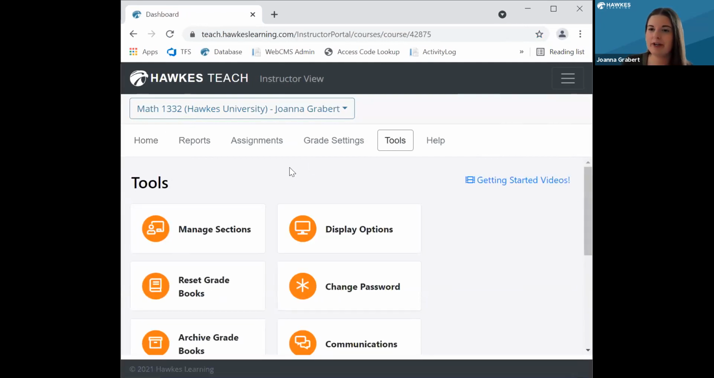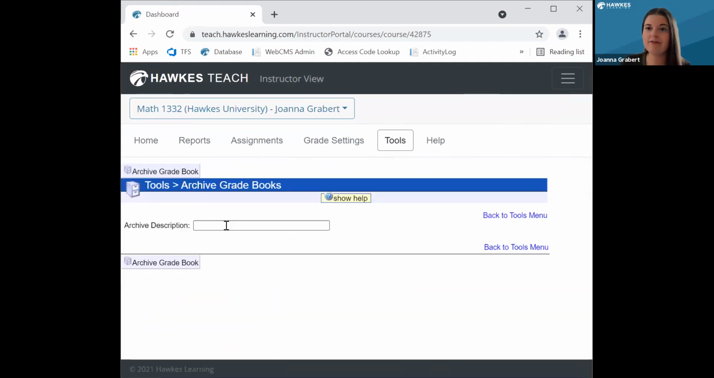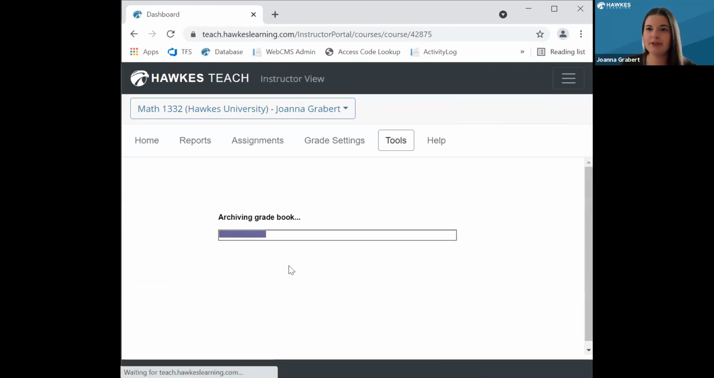Now, the first thing we want to do to wrap up our spring semester sections is to go down to Archive Gradebooks. This is where we're going to take an archive, or essentially a screenshot of all of our grades in Hawks for this semester, and that will save to my gradebook. So in this case, I'm going to call this Spring 2021, and I'm going to click Archive Gradebook. Now that will take a moment or two to load.